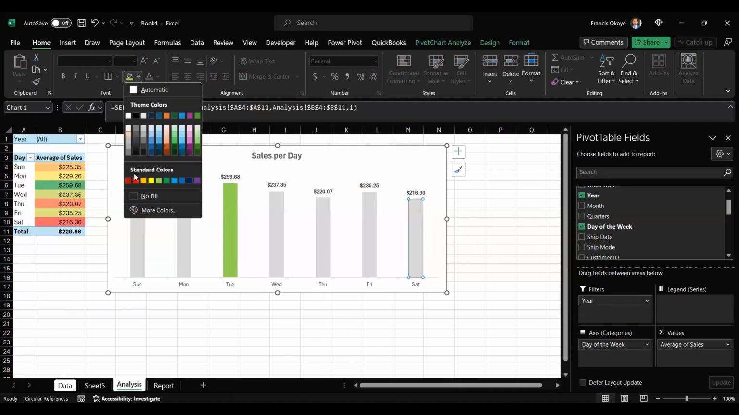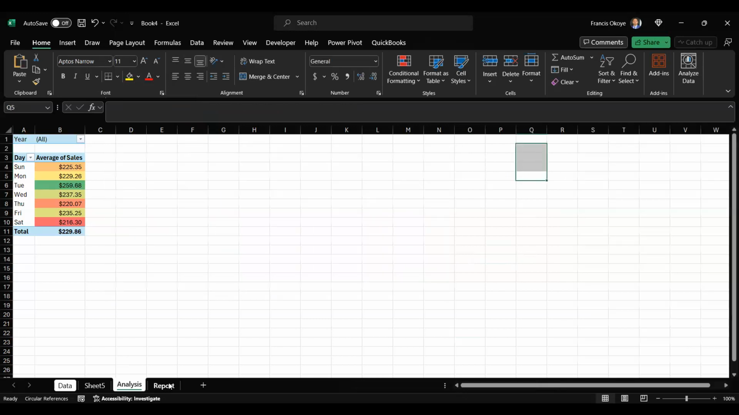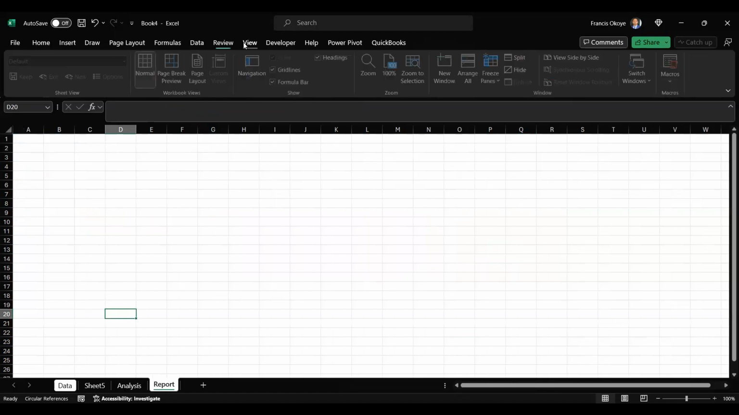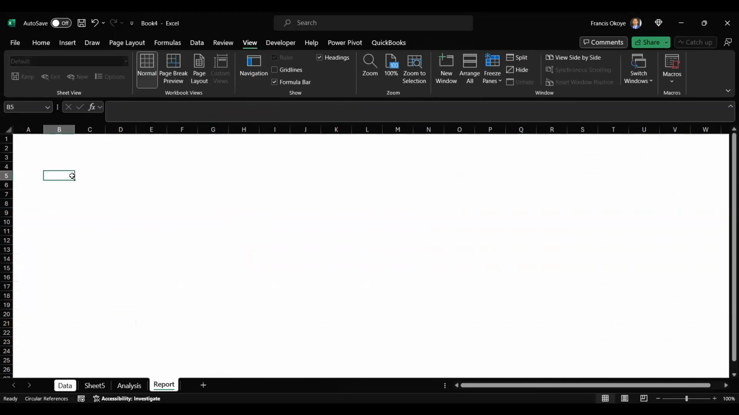Do you see? So these are now going to be my talking points. So you can start explaining why we sell mostly on Tuesday and what we can do to improve our sales on Saturdays. Then I'll take this one down to my report sheet. In this case, I'll first go to my view and remove my grid lines, so that it looks clean.